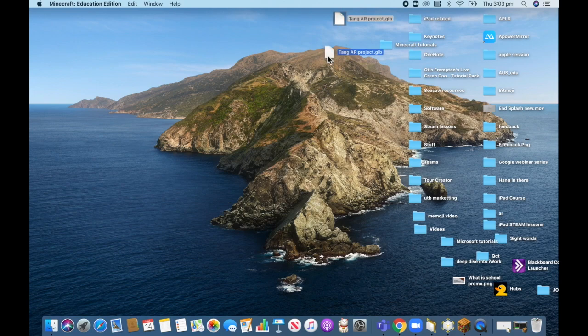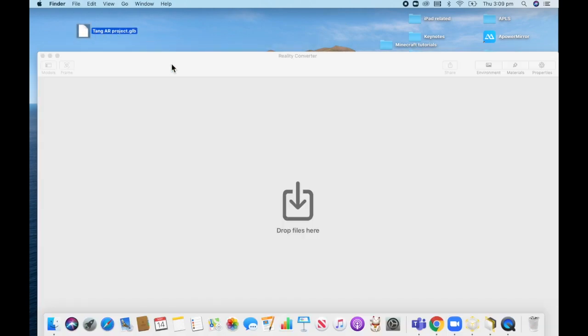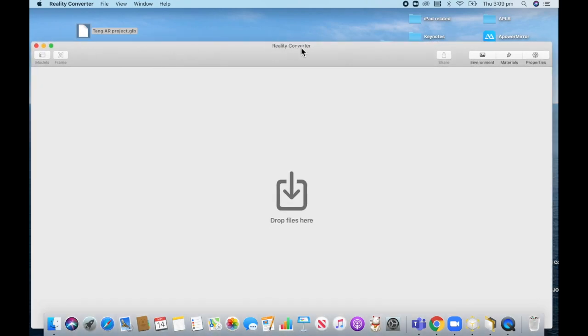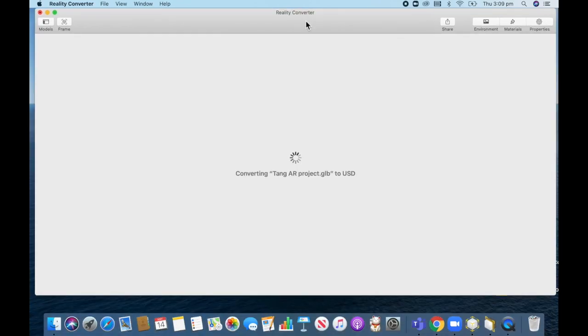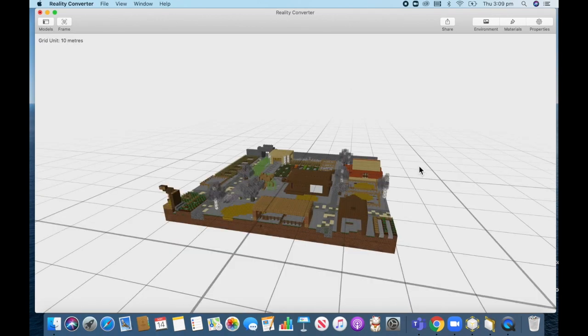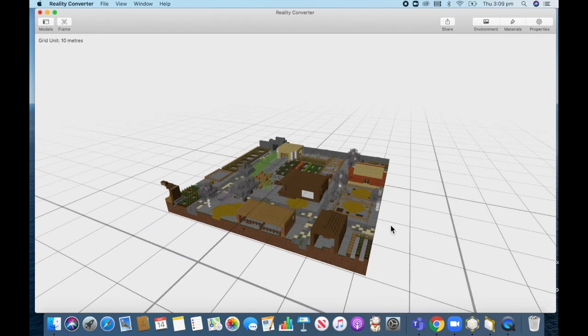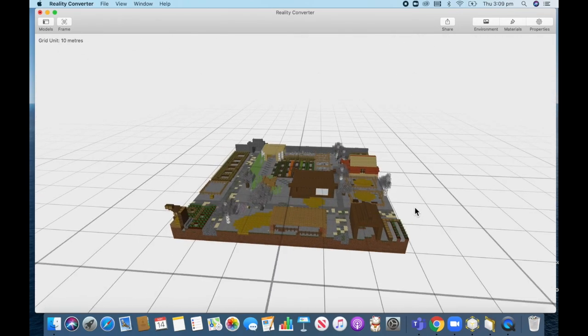So there's my Tang AR project here. You can see it's on my desktop here. So we've got this Tang AR project GLB file here. I've just opened up Reality Converter, which once again is a free application, and I'm just going to drag and drop that right onto the scene or the stage there. Just make that a little bit bigger so that you can see. As you can see here, it's actually brought it in beautifully. So I've got that sitting really, really well in regard to a 3D model. You can see all the different details.